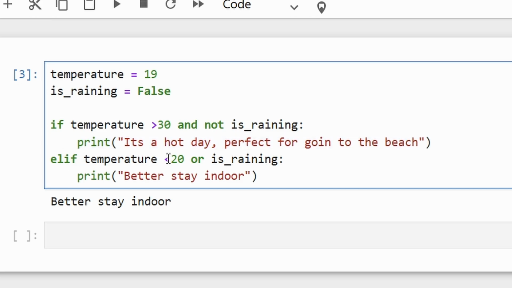If temperature is less than 20 degrees or is_raining is true, temperature smaller than 20 degrees is true right here. So true or false, sorry, true or false. Because it's an or statement, either case being true gives true as a result. So it will print better stay indoor.